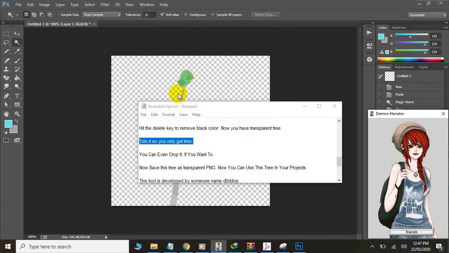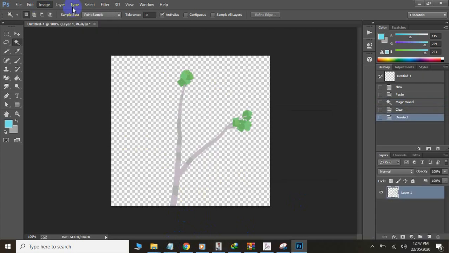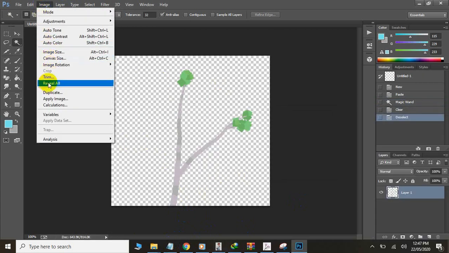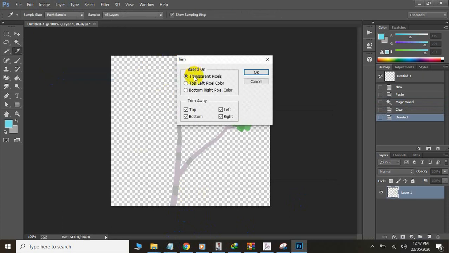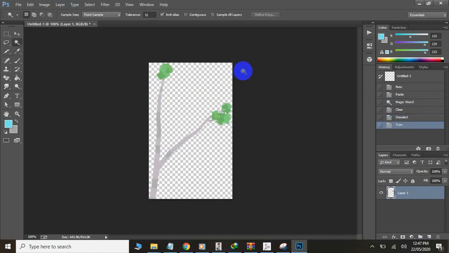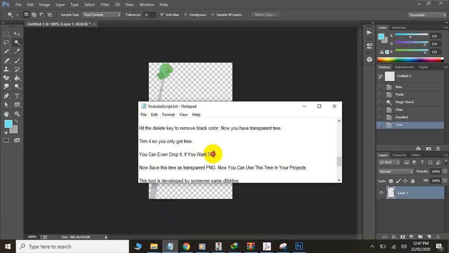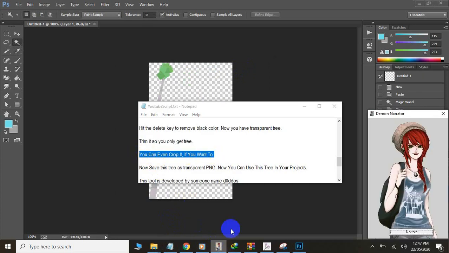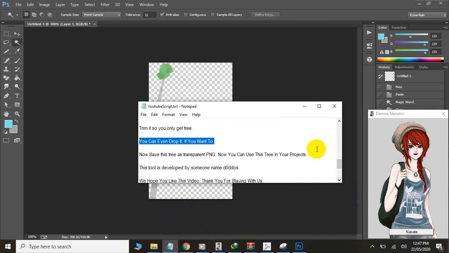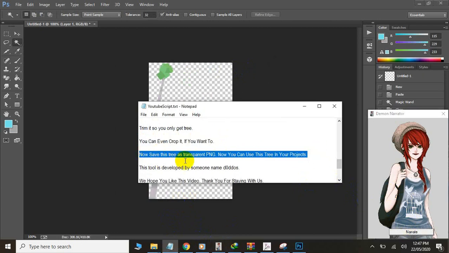Trim it so you only get the tree. You can even crop it, if you want to. Now save this tree as a transparent PNG. Now you can use this tree in your projects.